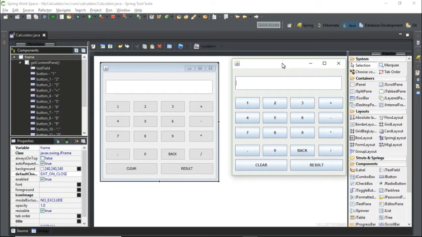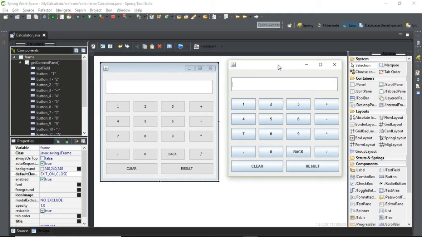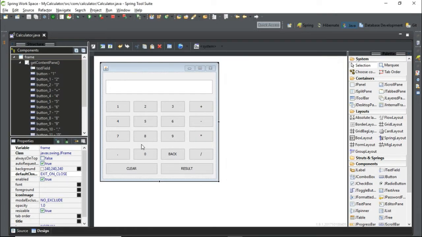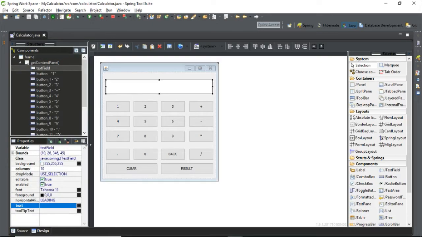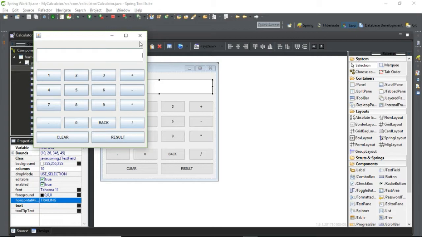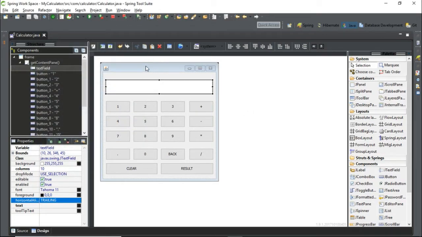We are getting something like this. Now here is our cursor, and we want it to be on the other side. So what we can do is go to this text field and just make it trailing. Save it, run it and check. It's trailing now. So now we are done with the designing part. Now we have to configure everything.